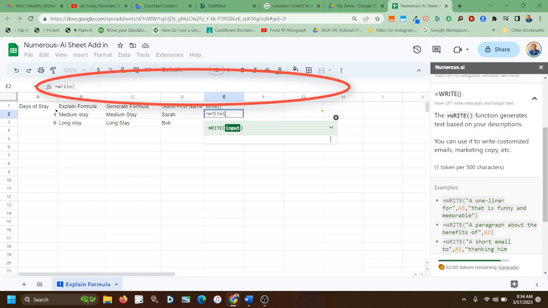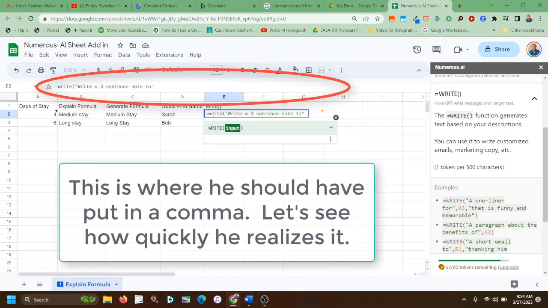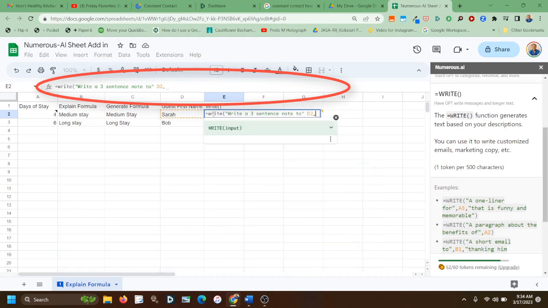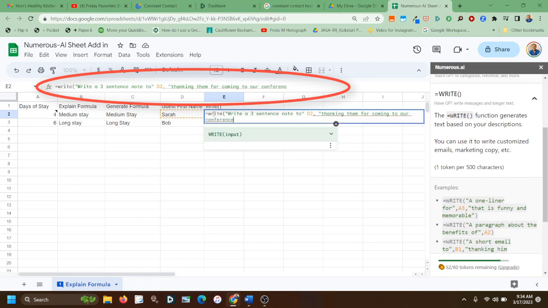Traditionally, we might want to put in quotes. So we might say, in quotes, write a 3-sentence note to, and then I'm going to put in the name of the guest, and that's going to be the reference of D2. And I'm going to say afterwards, thanking them for coming to our conference in Miami Beach. Okay, so this is what this formula looks like.